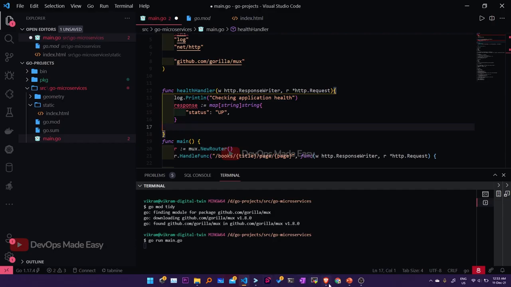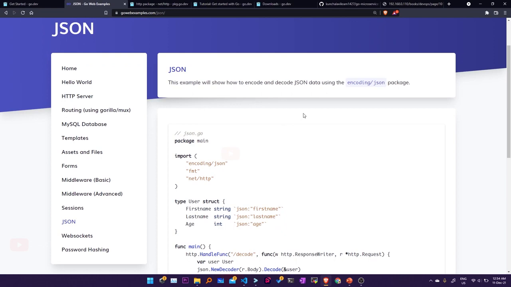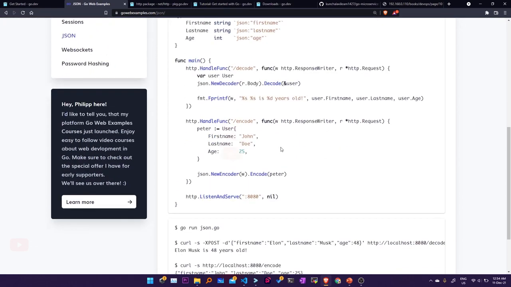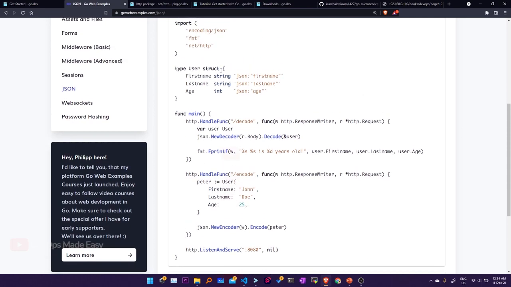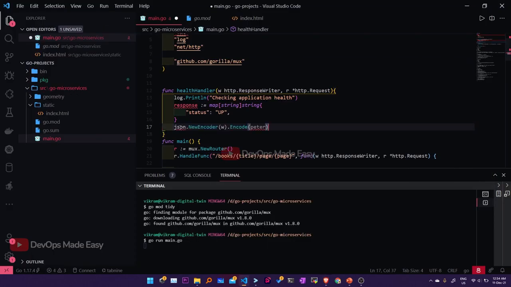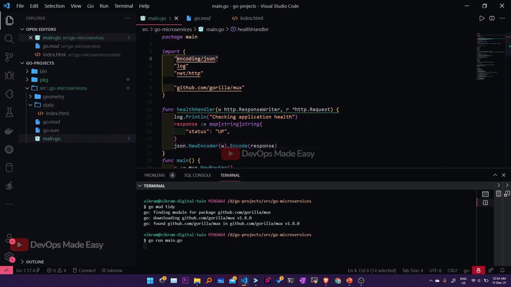If you go to the documentation, there is also documentation for JSON. Using this JSON package, we can encode and decode, but in our case we are going to encode our data. So explore the rest of the documentation. I wanted to take this particular command and paste it here. Here we are encoding the response, which is the W, but what we are going to encode is this response variable. Now this is also going to import JSON here automatically.